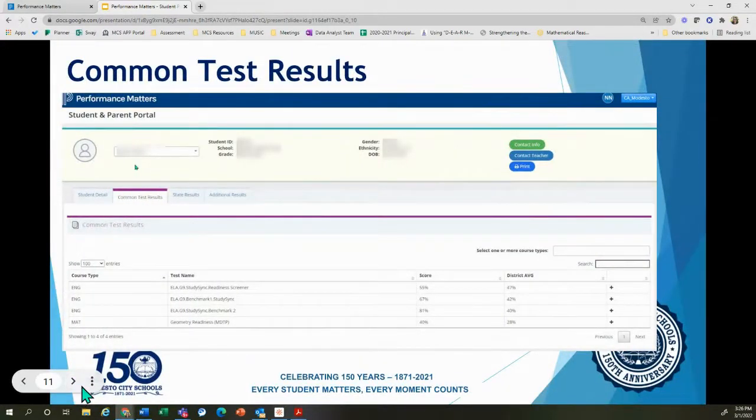Now, let's look at some of the different tabs that are available. First, you've got your common test results. And those would be things that you've given through Performance Matters in Schoology or indirectly in Performance Matters. So those are our benchmarks, our readiness screeners, those kinds of things.